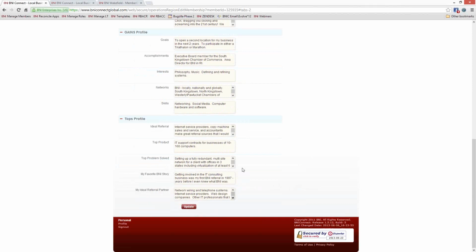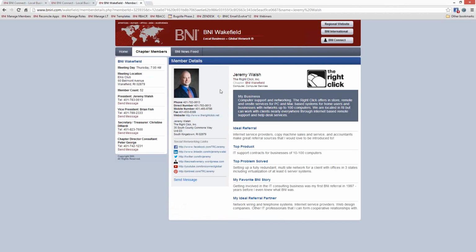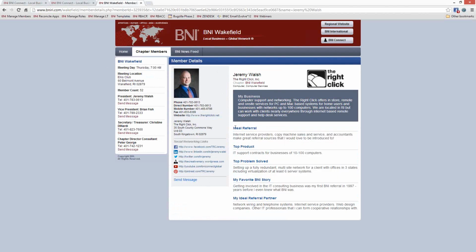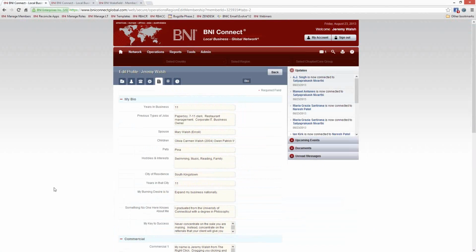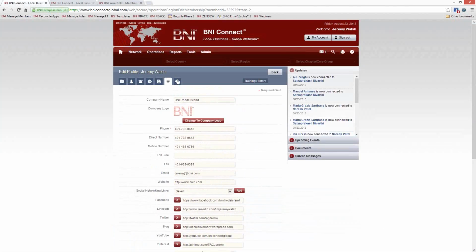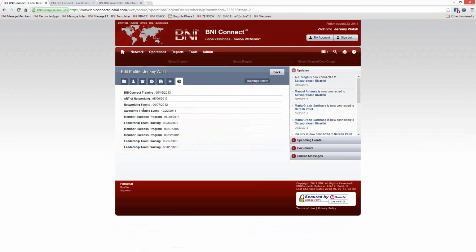And finally, we have the TOPS profile. The TOPS profile is important because this one also appears on the public website. So if I go back to my public profile, you'll see that the TOPS profile shows up here. So the bio, the gains, and the commercials do not show on the public website, but the TOPS profile and the My Business description from the first tab both do. Now, if you're a director, you can also fill out your director profile. And again, the training history is for your review, but if something's missing here, please contact your regional office.